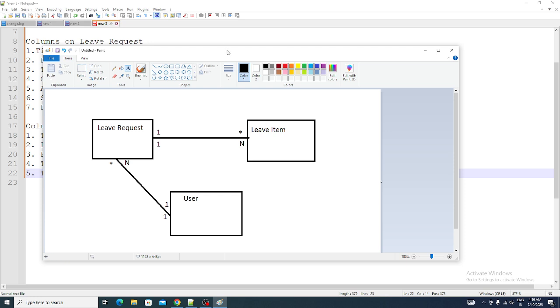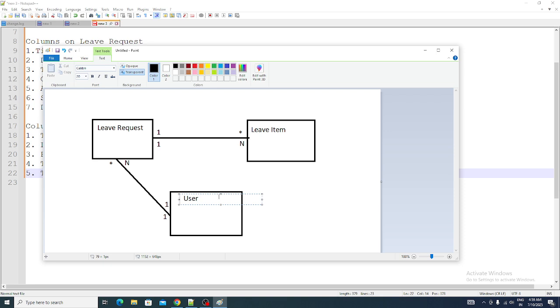For our case study, for now, these are the main tables. We will continue with this diagram to create the custom tables, right? In the next lecture we are going to create custom tables for leave request and leave item. The user is already a system generated table, the out of box table which Microsoft has provided to us. So in the next lecture we are going to see how to create a custom table for this leave request and leave item.